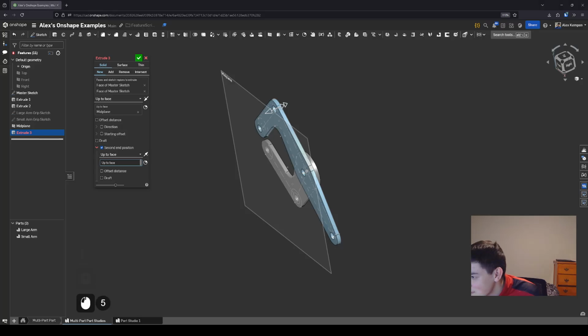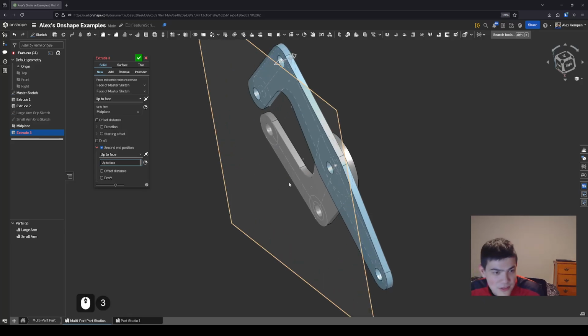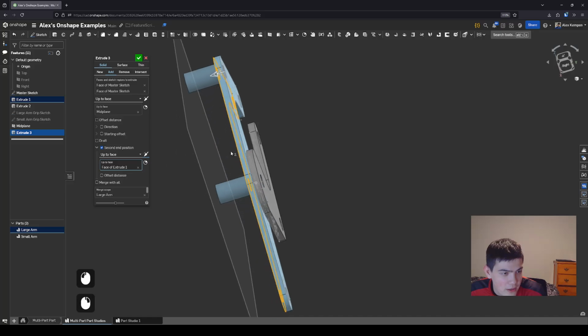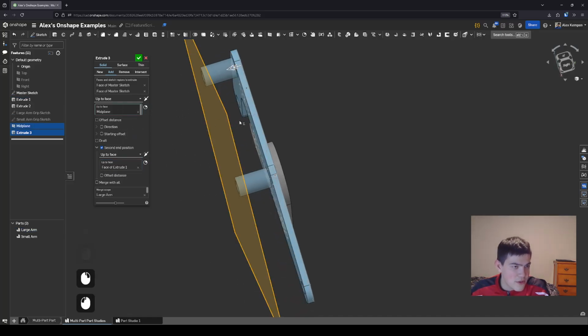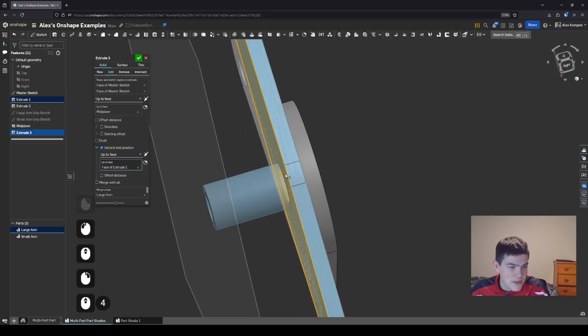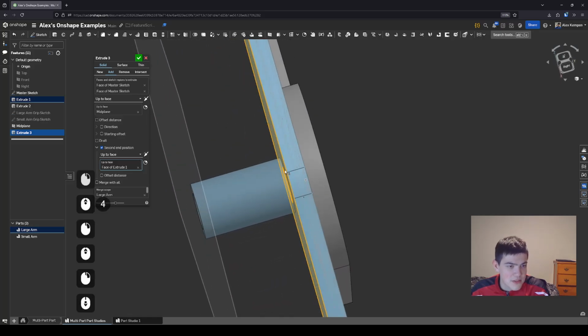In one direction, use the end type up to face and let the reference plane labeled mid plane. In the opposite direction, use the up to face end type again, but this time extrude up to the face of the large arm as indicated. Okay, so I assume they want us to be extruding up to here, and then I might need to flip my direction. It's a little confusing because they're extruding up to this face, but it actually ends up just being the start.